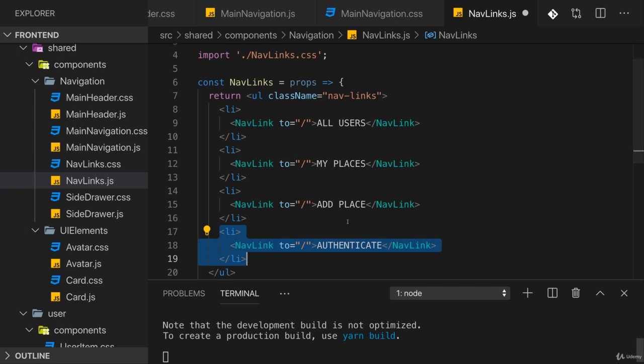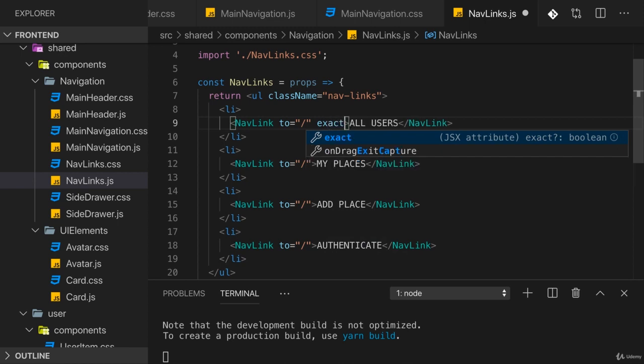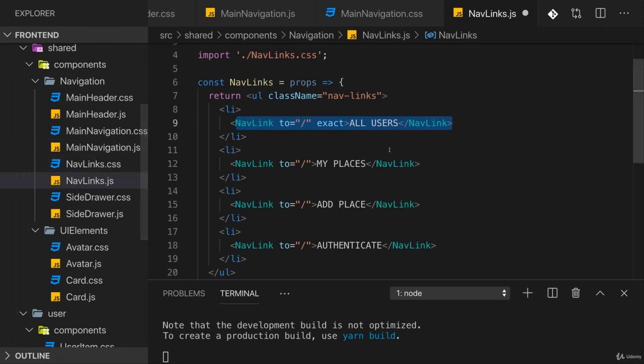Also, one other thing, to the first nav link, which leads to /nothing, add exact as a prop. This tells the nav link that it should only mark this link as active and apply the styling I will give you in Navlinks CSS later when we are exactly on /nothing and not on any route that starts with /, because that would be every route and then this would always be marked as the active link.